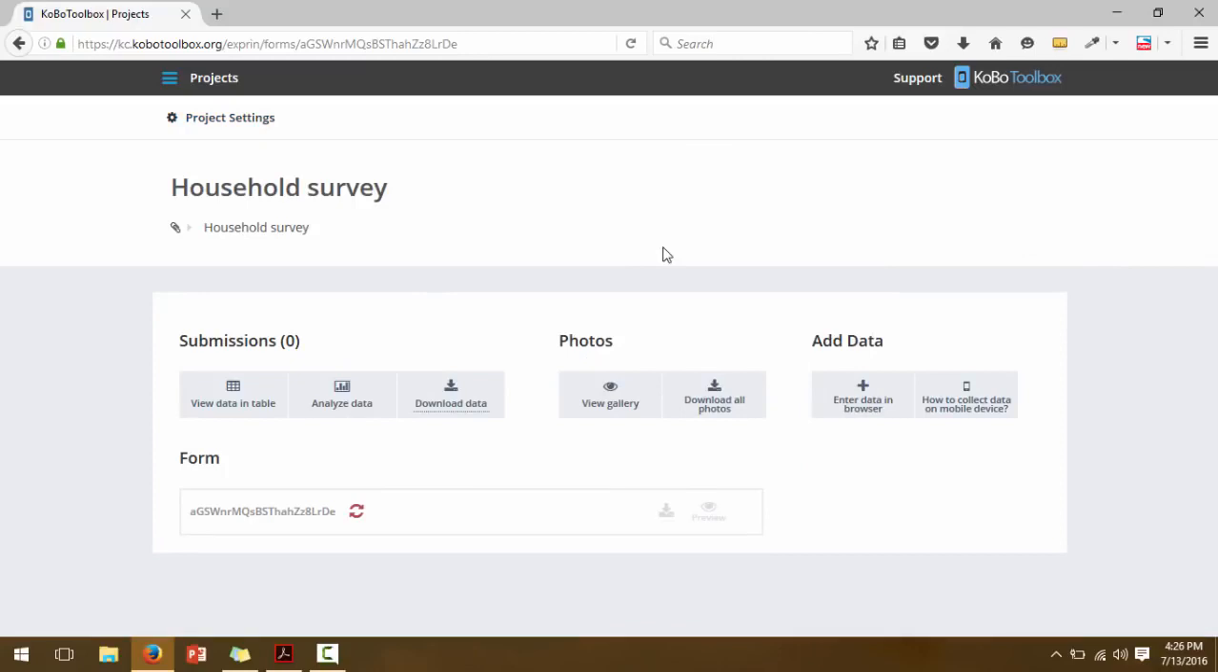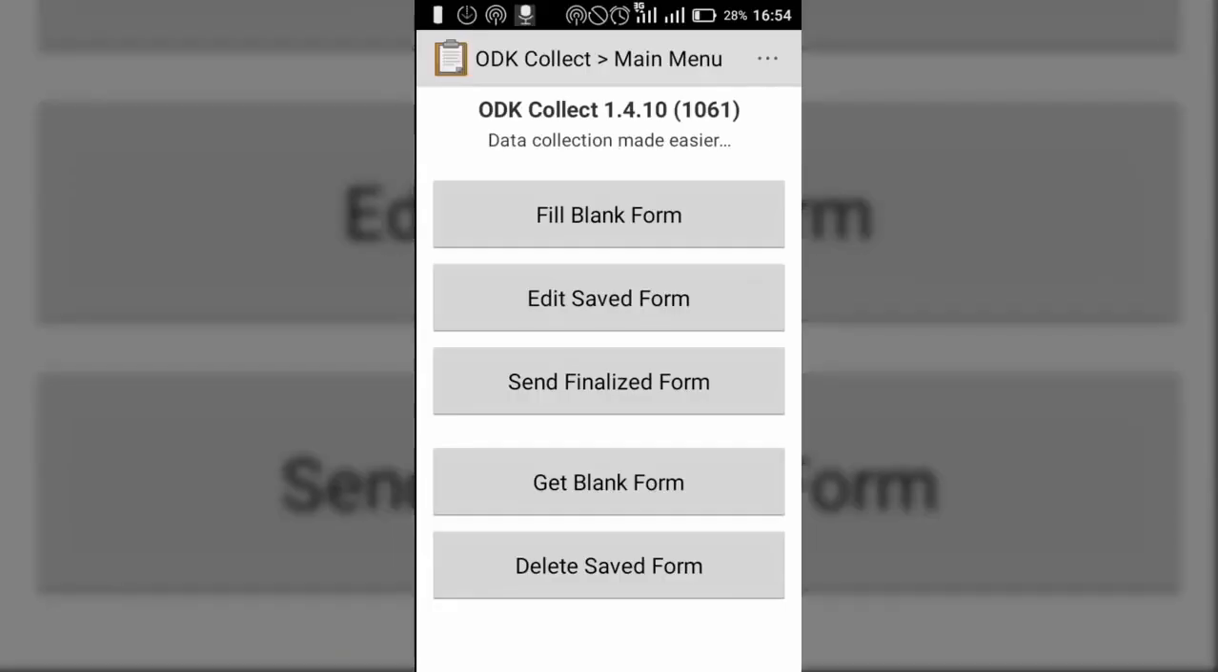So let's hop over to our phone. So now we can see how we can enter the data. So right now, I'm outside of my office. You cannot see me, but I'm actually outside of my office. And what I want to do is now try to enter some information, some data, and see if I can now get the same data in my server, in my account.